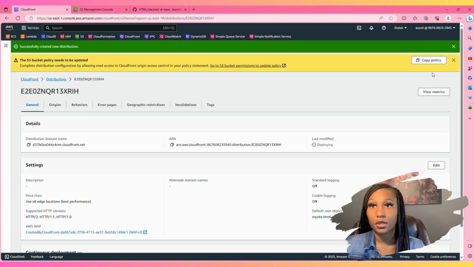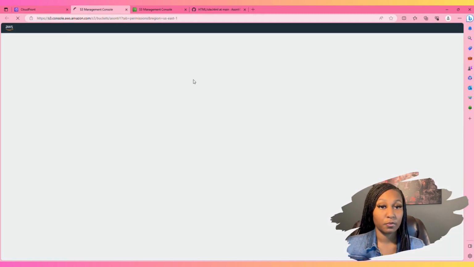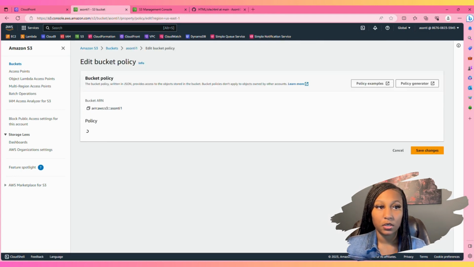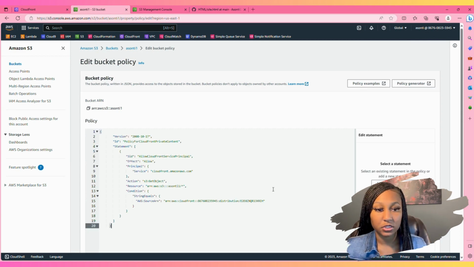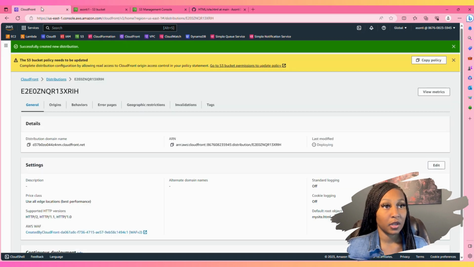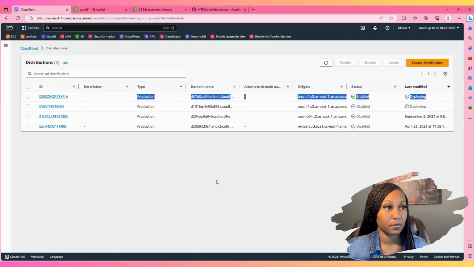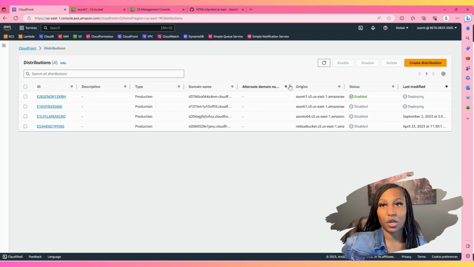So at the top, it's going to put out a policy for you. You need to copy the policy, go to your bucket, and add in your bucket policy. Now I'm going to remove the bucket policy I already had, paste that right in there, and save the changes. Now if you go over to CloudFront, you're going to see that this distribution is deploying right here. So you just need to wait till it's finished, and then you can check your website.